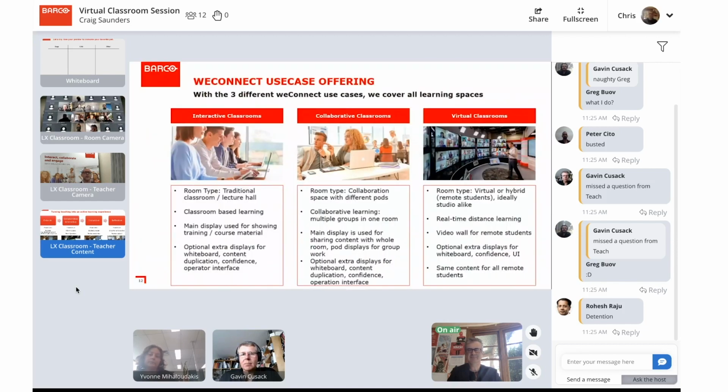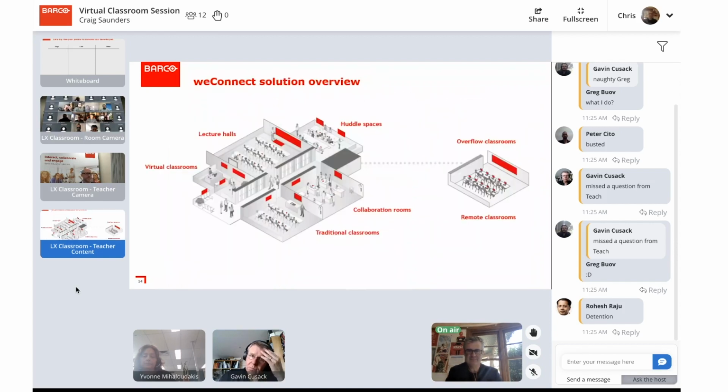So to cover all of those different use cases, we have 3 offerings within our weConnect platform. One to cover our interactive classrooms, which is designed so that students are participating from within the room, the traditional classrooms and lecture halls. We have the collaboration style classrooms, where we're focusing on interactive and collaborative learning, breaking students out into groups or pods so the teacher is free to roam around the room and discuss with each group. And then we're also looking at the virtual classroom or hybrid virtual classroom, where we're focusing on students in a remote setting.